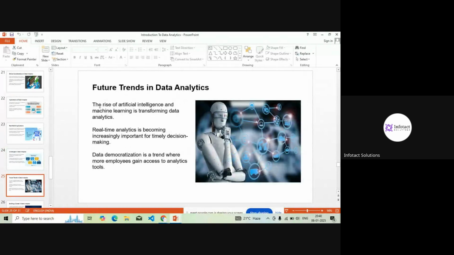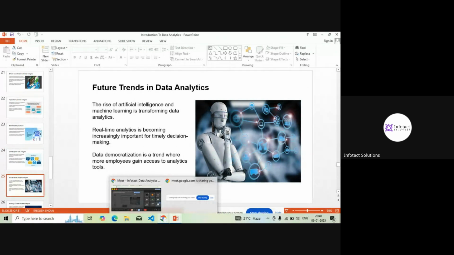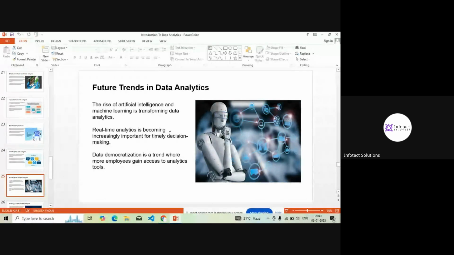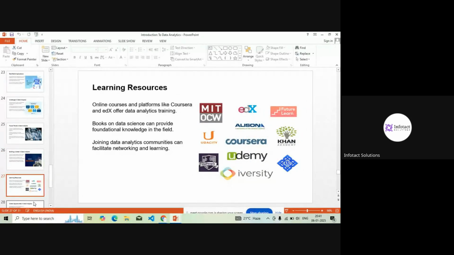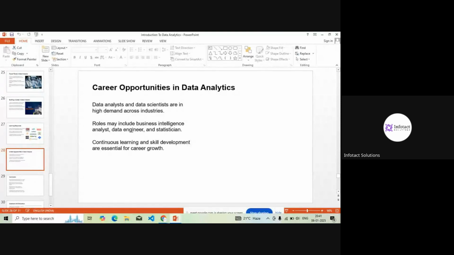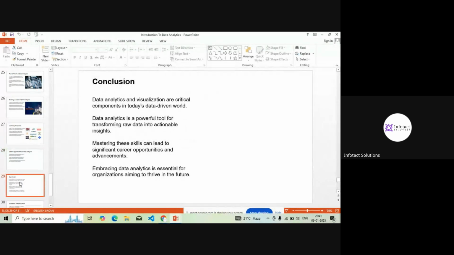Then future trends in data analytics: the rise of AI and machine learning is transforming data analytics, real-time analytics is becoming increasingly important for timely decision making, and data democratization is a trend where more employees gain access to analytical tools. Then building a career in data analytics: you may go into the data visualization field as a data analyst, you can become a Power BI engineer, a data engineer, a statistician, anything.